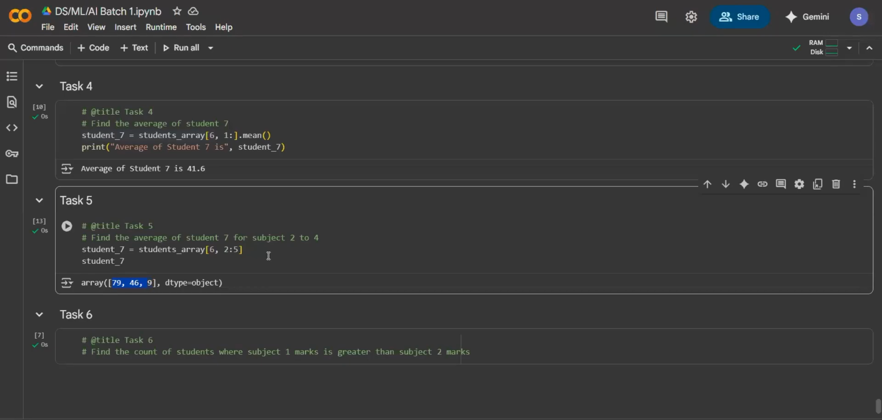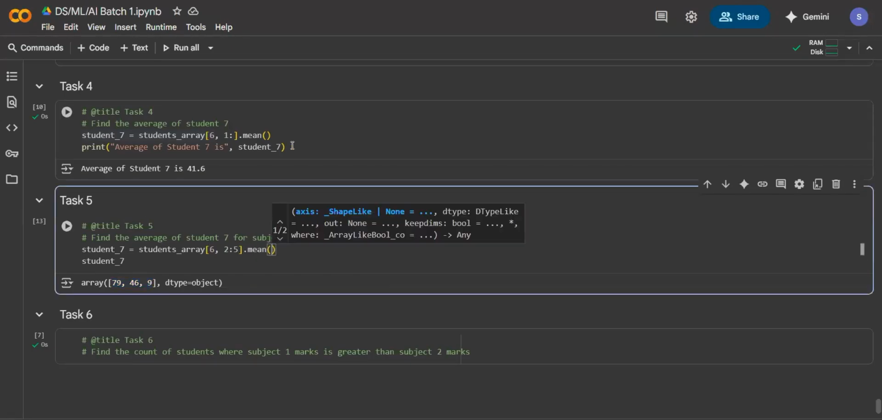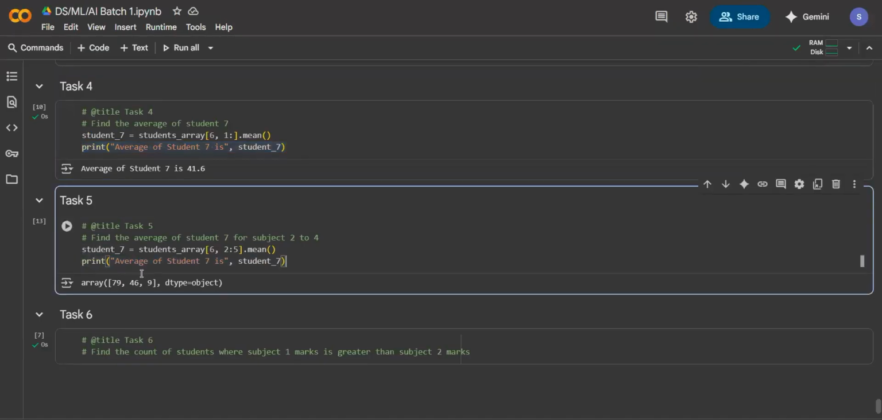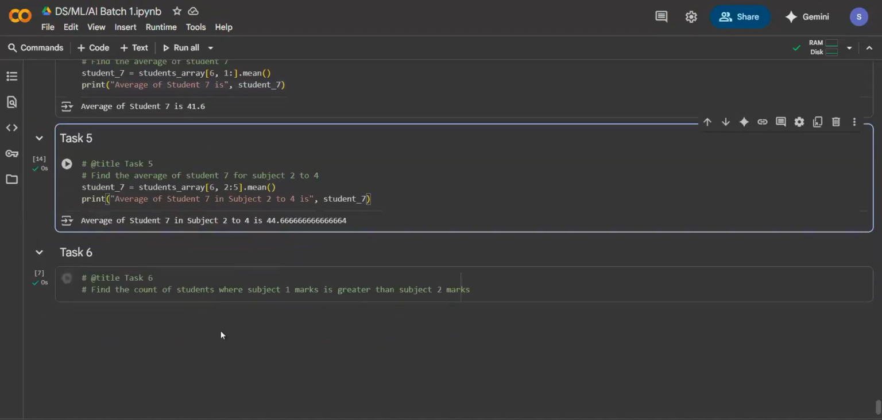Now, based on this, we apply the mean function to get the average, and you can print this. While printing, you can mention average of student 7 in subject 2 to 4 is, like this. So the answer is 44.66. Right, I hope this is also very much clear. We'll move on to the next task, that is task number 6.